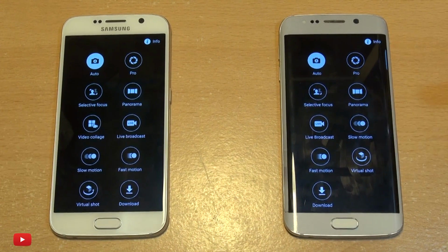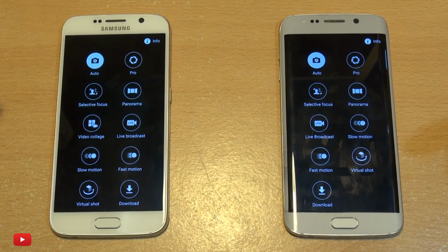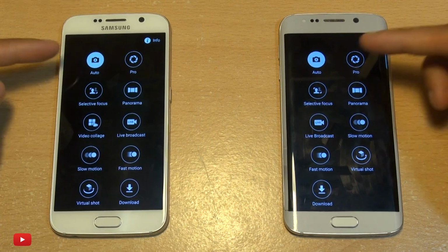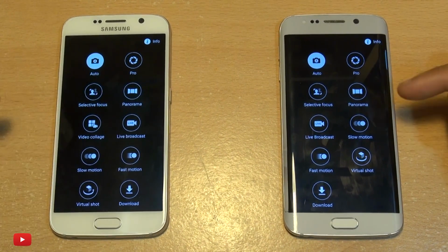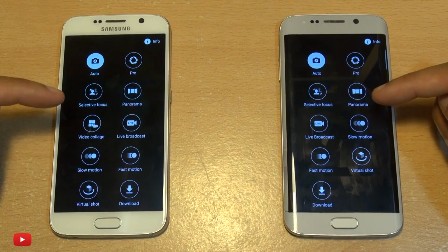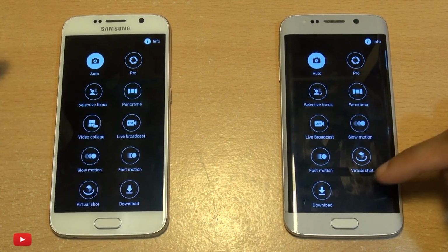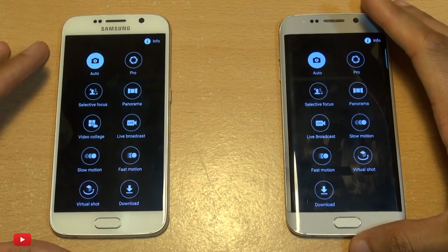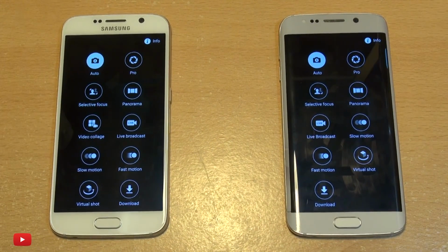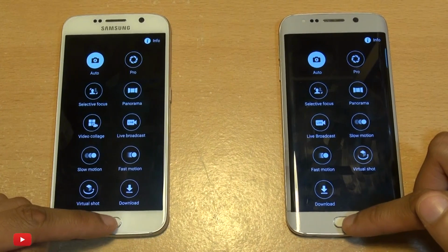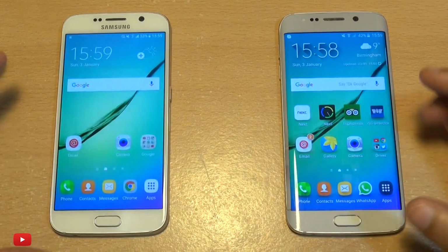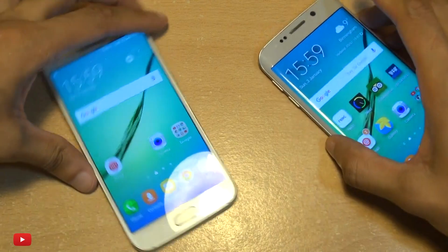The mode options are pretty much the same, as you can see. We've got auto, we've got pro, we've got panorama on both there, we've got live broadcast, and we're missing what looks to be video collage on the Lollipop here. So that's a new addition to the Marshmallow update. So let's come out of this and let's have a look at the lock screen.